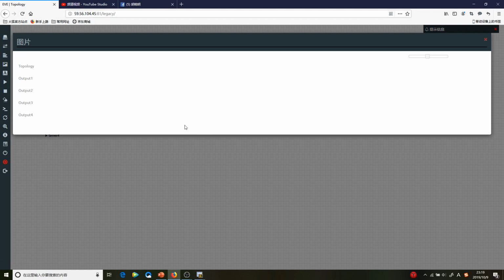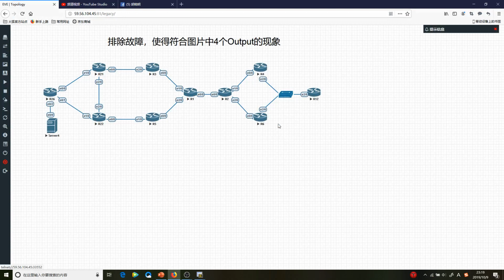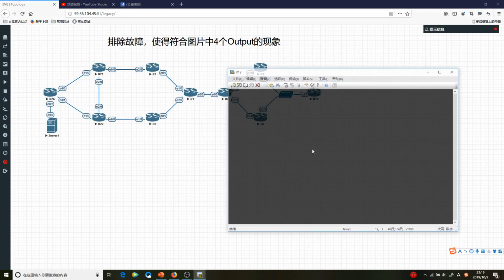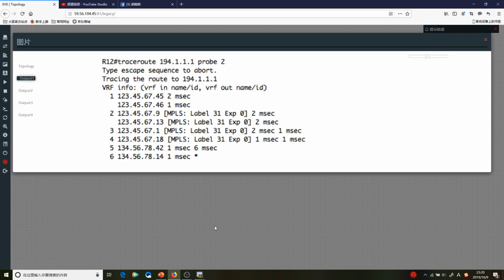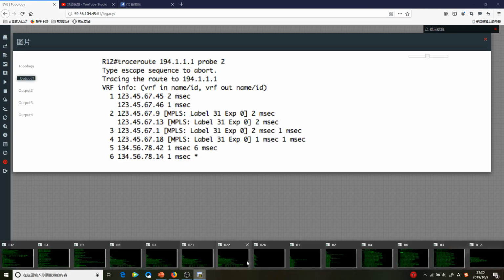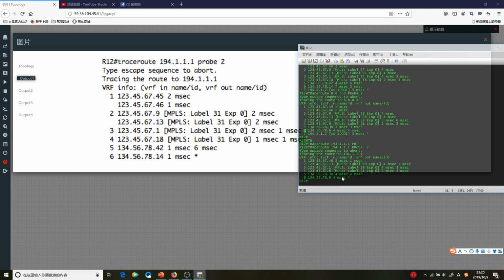Next, we can go back to R12. We will find one phenomenon here. If we traceroute the first one, 126.1.1.1 and port 2, we can see the problem with the first output. But after we do all the configuration and go back to the first one, we can see that it's actually different.